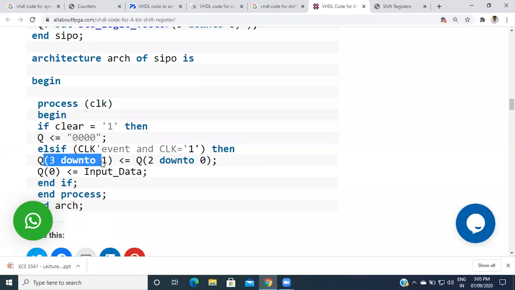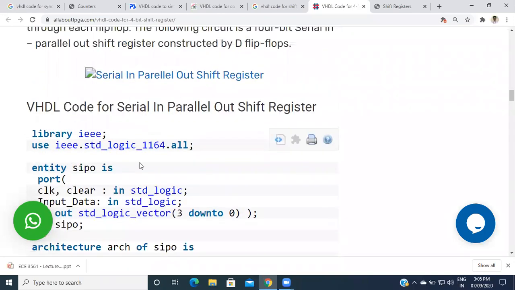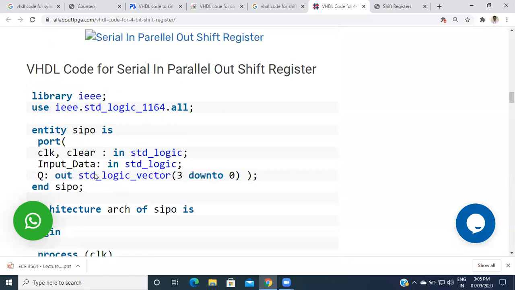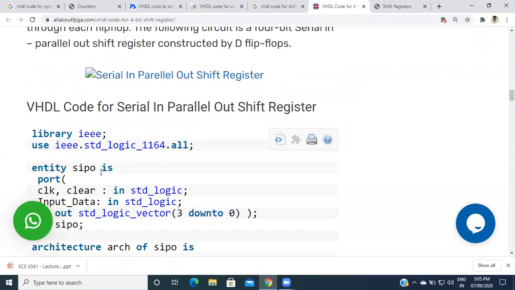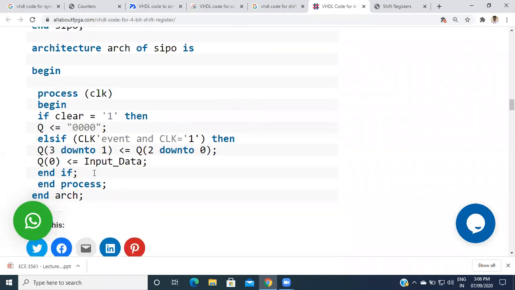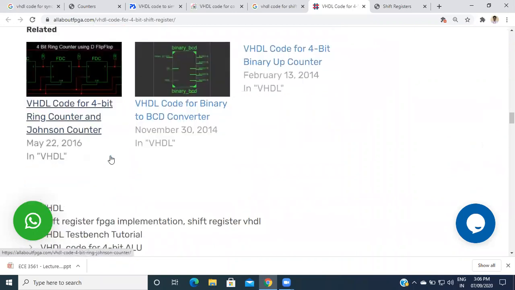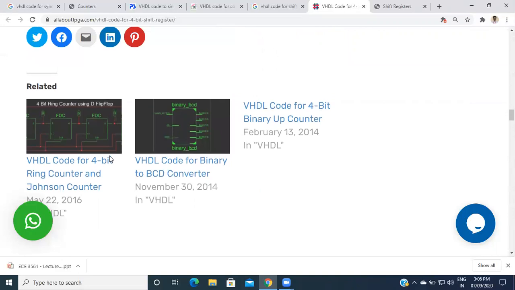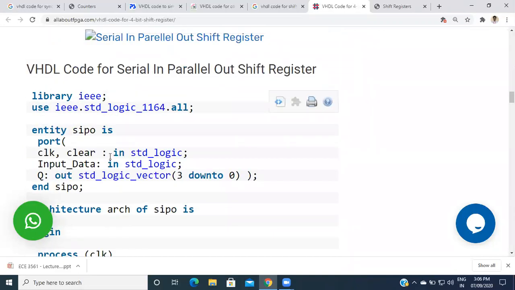Q is assigned the value 3 down to 0, which means the input is given into the serial input. So here Q 2 down to 0 and here Q 0. Here the input is provided in a sequential form, in the serial form, one after the other. So these are the VHDL codes for the shift registers.